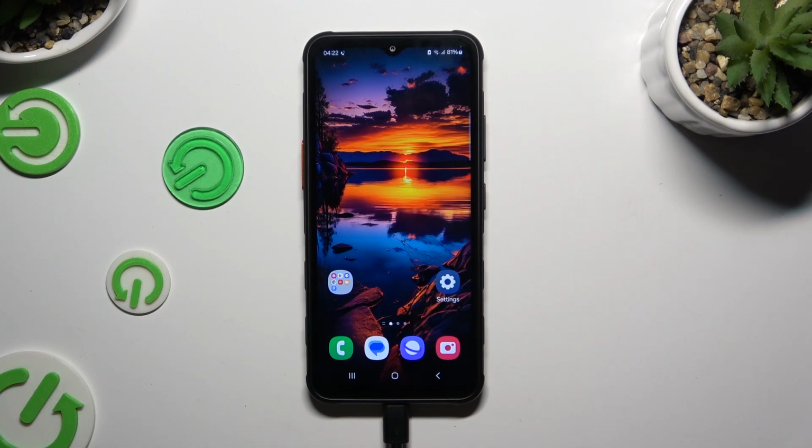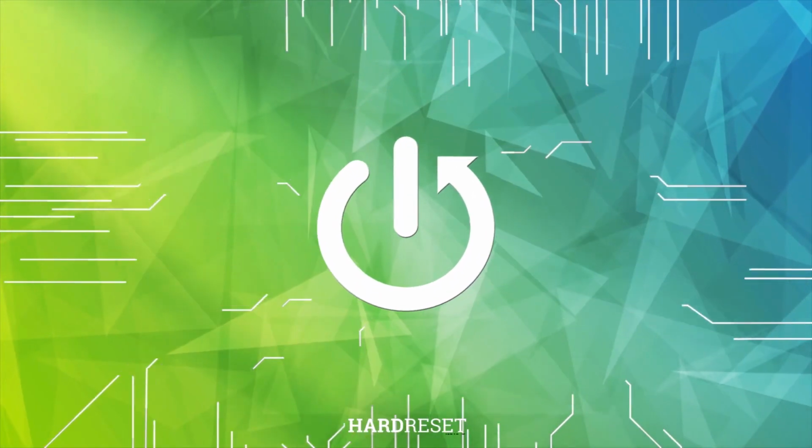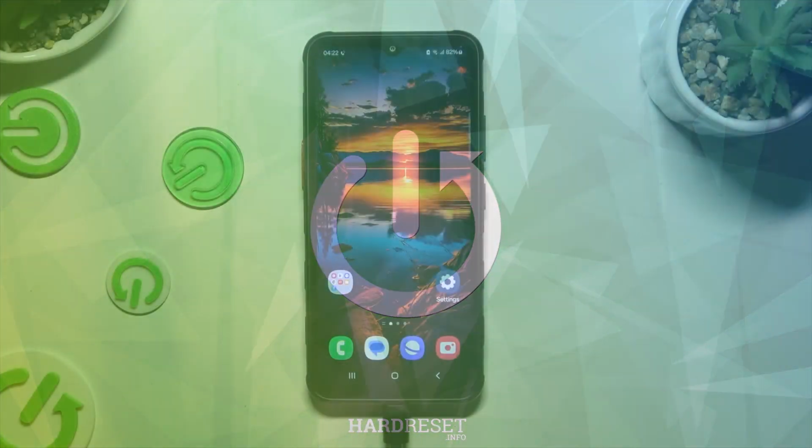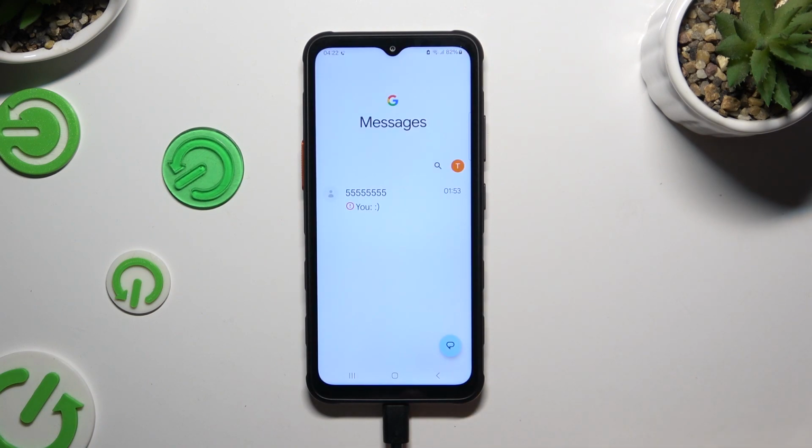In front of me is Samsung Galaxy XCover 7 and today I would like to show you how you can add audio or video file to text message. Begin by opening Messages and selecting or creating a chat.